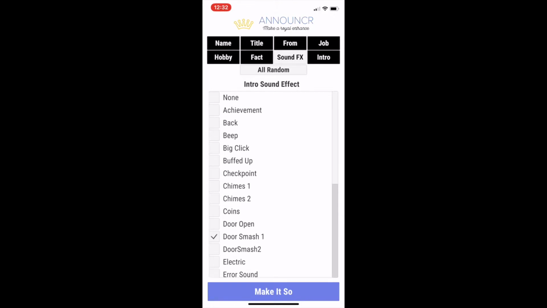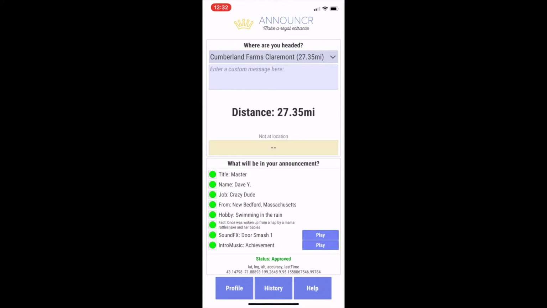And you'll also be able to pick intro music. To keep things simple right now, I have just chosen to duplicate the sound effects list. So that all feeds into kind of a profile. And you can see here that all that stuff shows up at the bottom of the screen. It says what will be in your announcement.